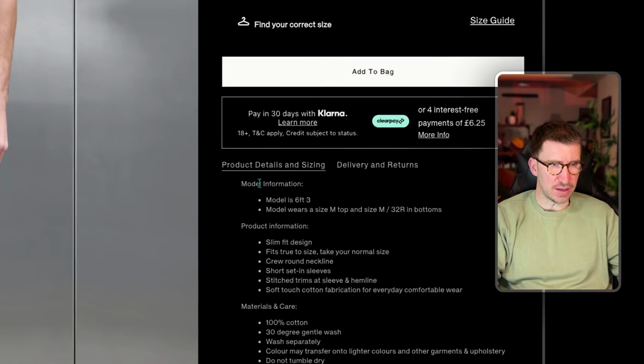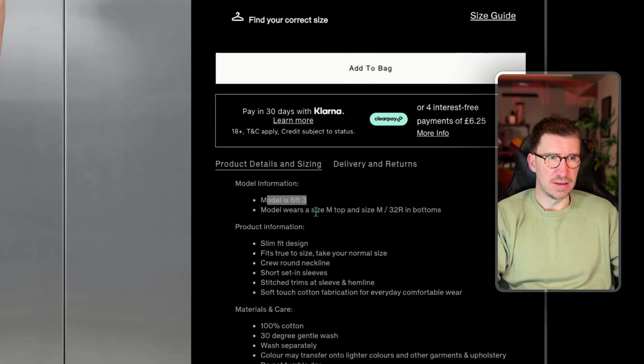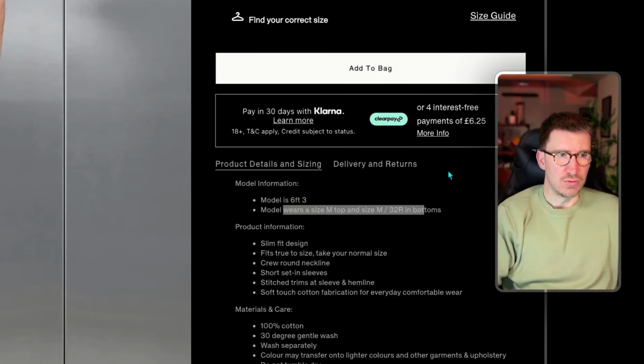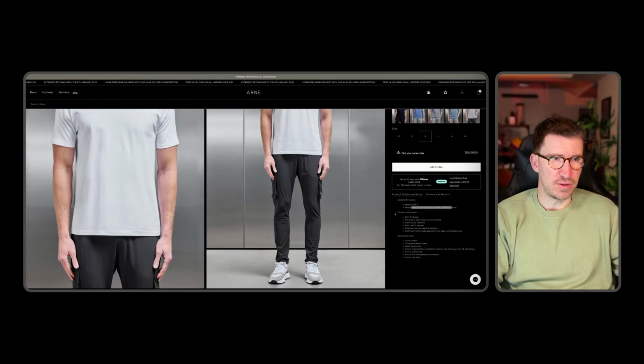And these are fairly nice as well, actually. Model information, so they're highlighting how tall this person is. It's quite useful for me to be able to see that. I can see that they're in the medium, size medium with 32 regular in bottoms. They must have incredibly short legs if they're 6'3" and 32-inch legs. But anyway, we won't discuss that.